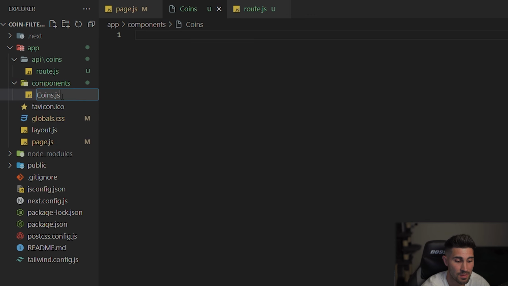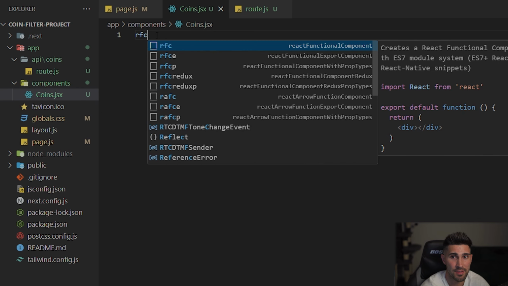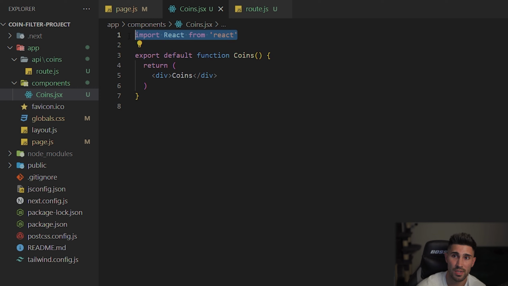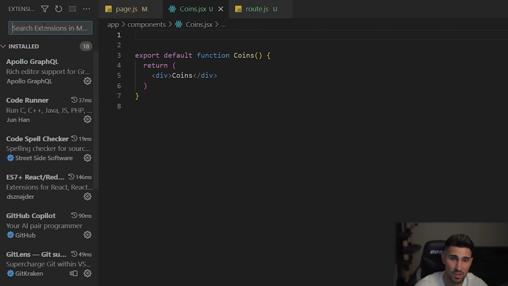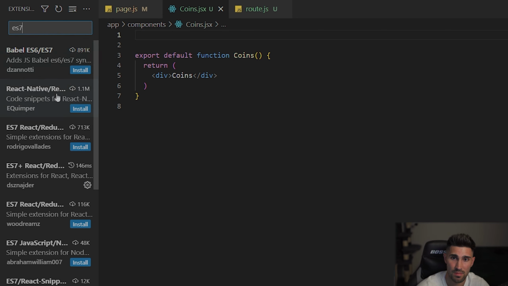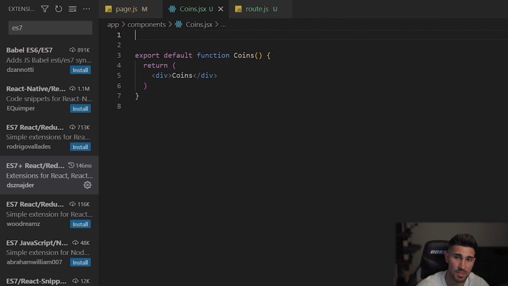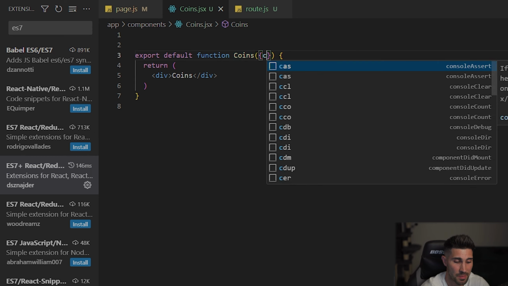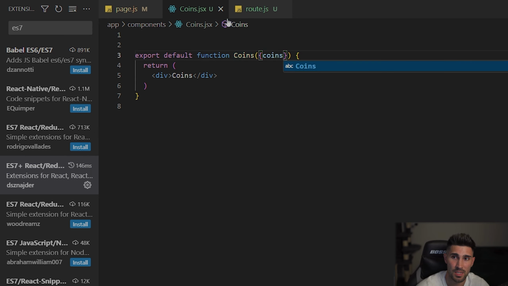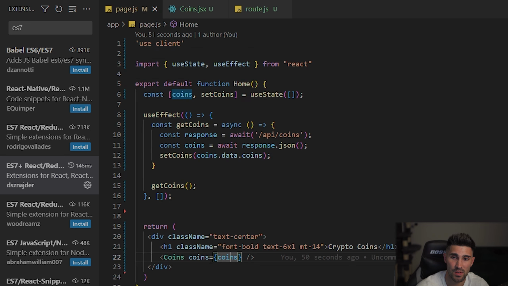coins.jsx, and then we could do an rfc. So it gives us a function, which is a snippet called ES7 that you could find in the extensions right here. ES7 is this one right here. And that's what lets me type in these functional components fast. And then we are going to accept the parameter coins. It's because we are passing it into our component right here.